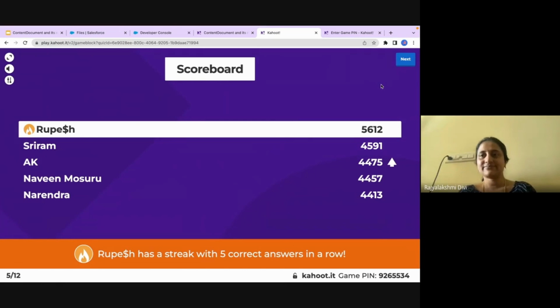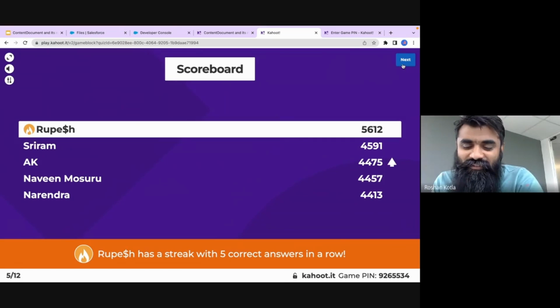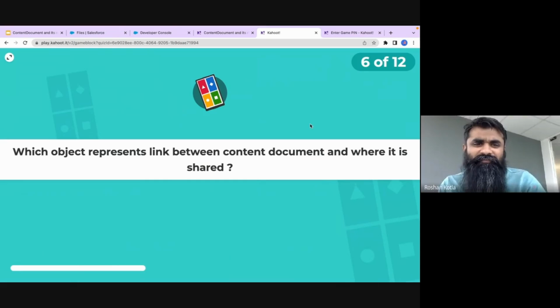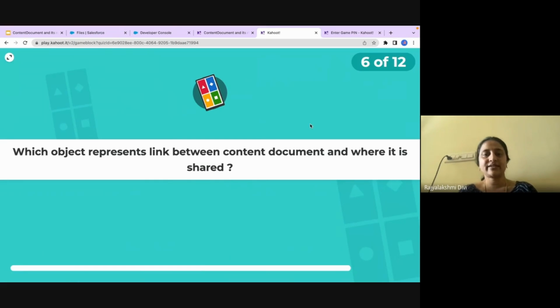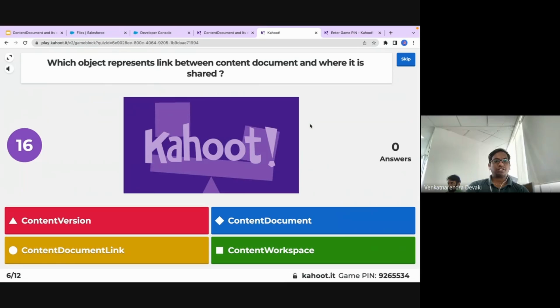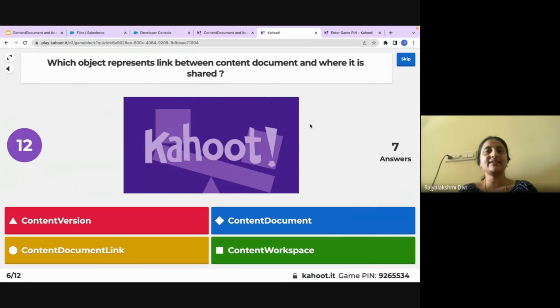Rupesh, dollar is working. Can I go to the next question? Yeah, please. From Google Slides. Which object represents the link between content document and where it is shared? Sir, the answers didn't come. The question itself is saying half of it.